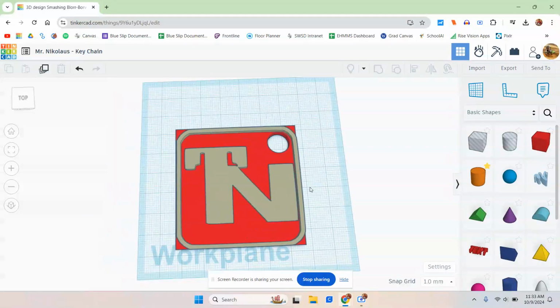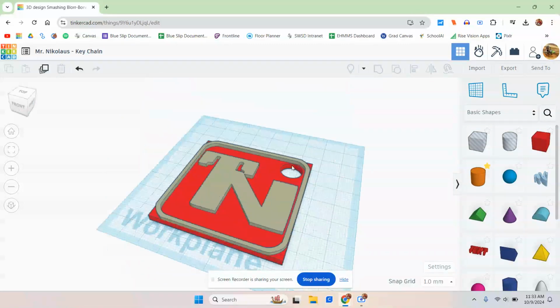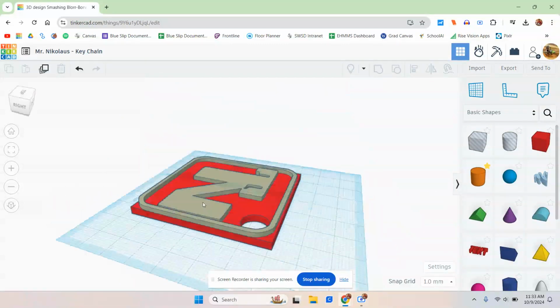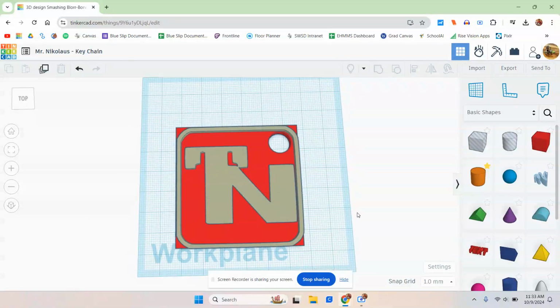Now, if you're in class and you're all finished, have me come over so I can do another teacher check just to make sure that everything looks good. And if I give you the thumbs up and go ahead, the very next step is going to be me downloading your file on my end and then putting it in my 3D printer to print.